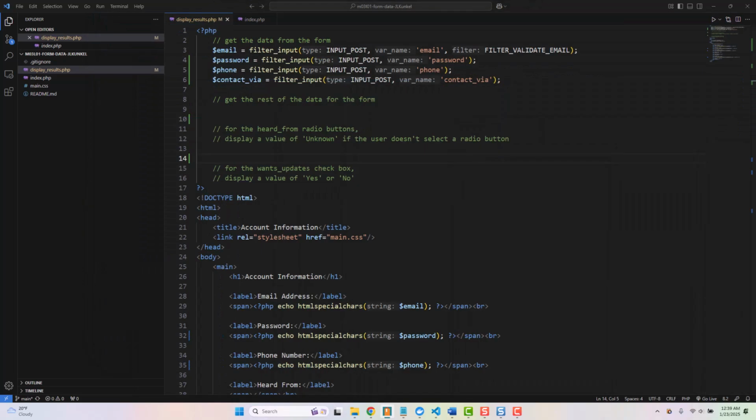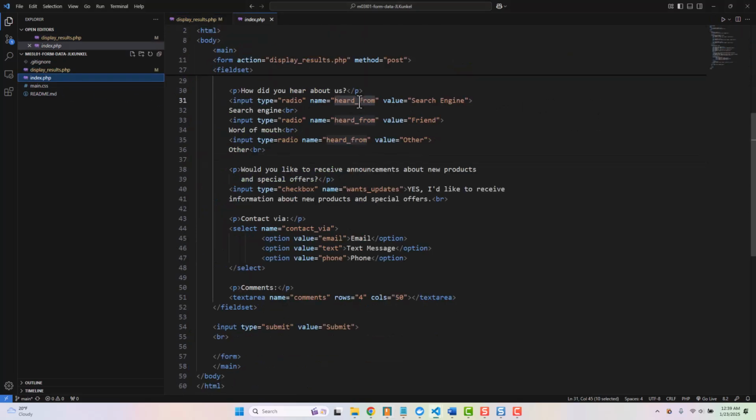Let's go ahead and switch back to our index.php. Take a look at our radio button. This is going to be heard from, so I'm going to go ahead and copy that. But you'll notice that it has a type of radio, and each member of that group is going to be tied together by the name. So every type that we create for a radio button group is going to have the same name. That's how it gets tied together. We can only have at most one selected from that group, which means that we can use the filter input to get the value out of.